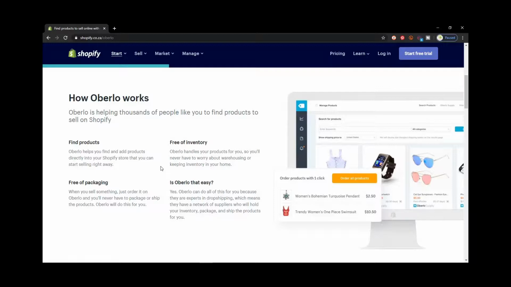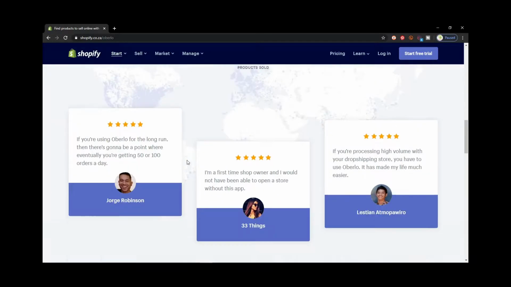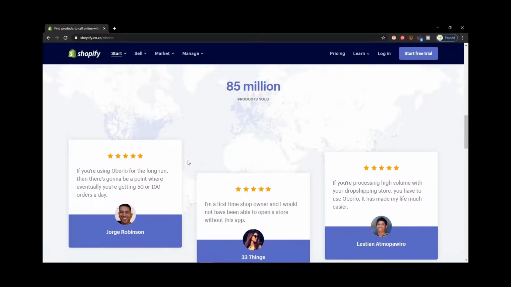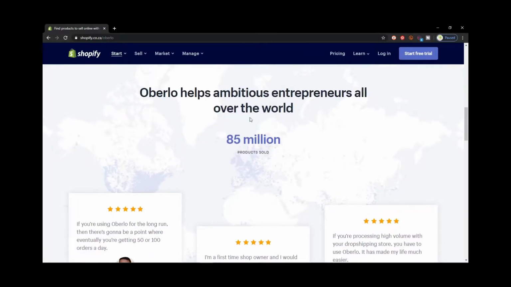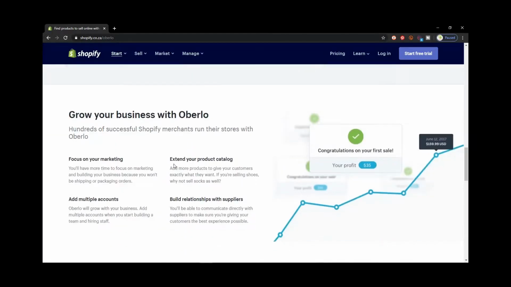Click add the app, go into the settings, change the markup that you want. Typically you can find something in AliExpress and actually double the price and still sell. It's that cheap to buy on AliExpress and sell elsewhere. So Oberlo is great because they have been helping millions of people around the world. As you can see there's 85 million products already sold, and all you need to do is focus on marketing.